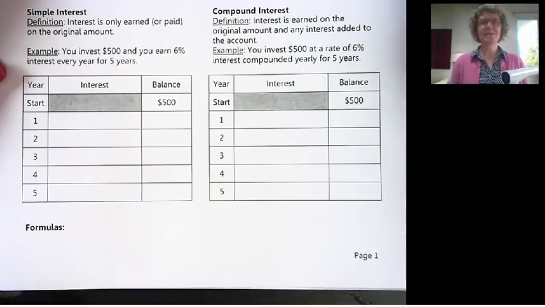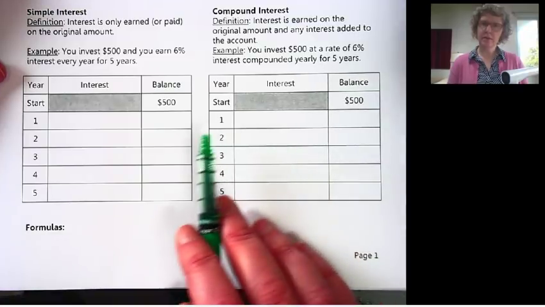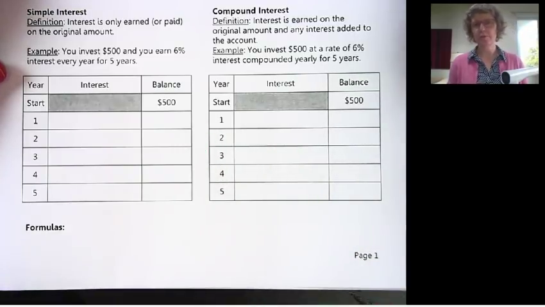Hi, this is a video on simple and compound interest. We're going to look at the difference between them, and we're going to calculate each one with an example in a table form, and then look at the formulas at the end.